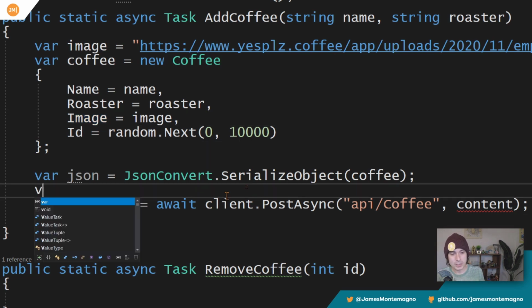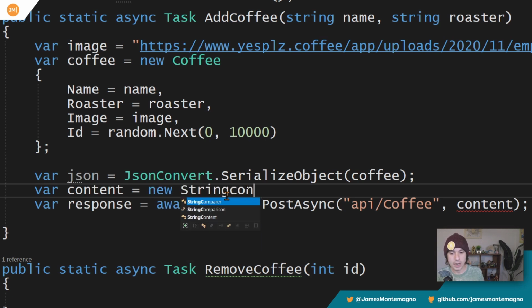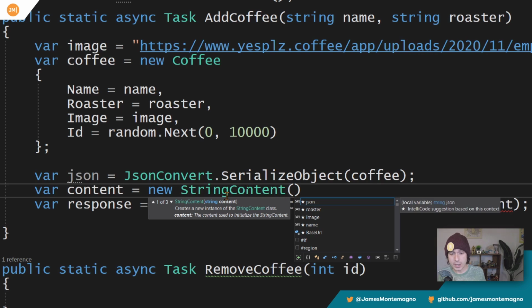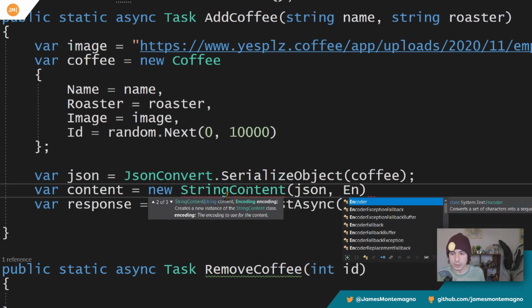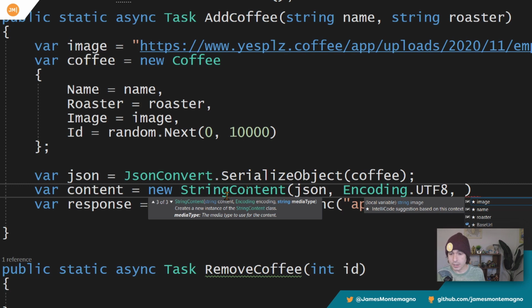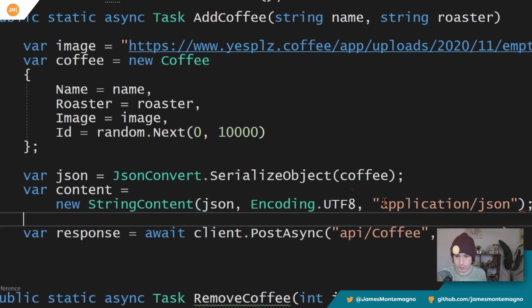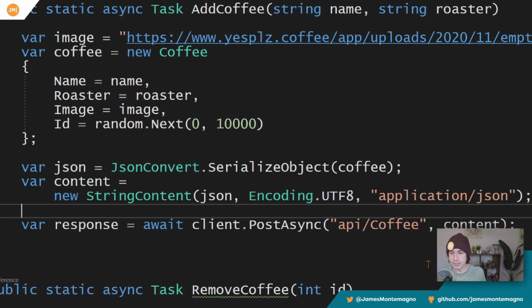And now what we can do is say var content equals new StringContent, okay? And here we're going to give it some strings, which is our JSON. We'll give it encoding, so we'll say Encoding.UTF8. And then what we need to do is give it a media type. So let me go ahead and put this down on a new line here. And this is going to be application/json. Okay, there we go. So that's going to be the content that we send in.